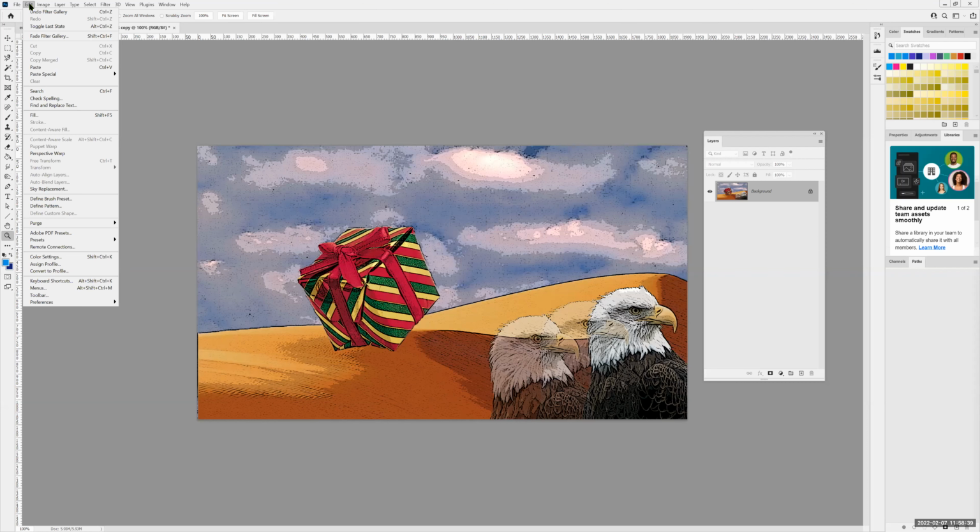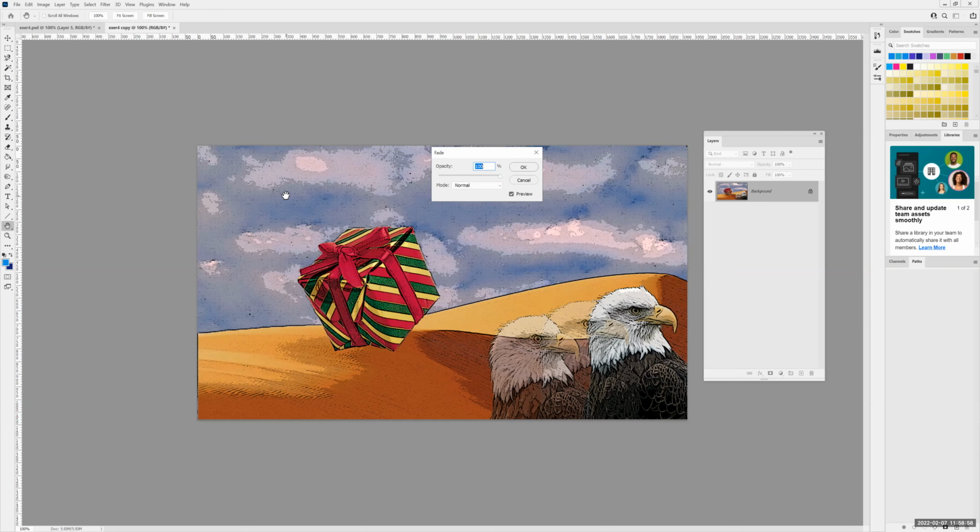Now, what's really interesting about this is if I go under edit, I have the option of undoing the last option, which is the filter gallery. But there's also another option I want to bring to your attention, which is called fade, whatever you happen to last apply. Fade filter gallery in this case. I'm going to click that. And so what this does is this allows me to take the application, whatever it is I've just used, and fade it. It only works with mostly filters.